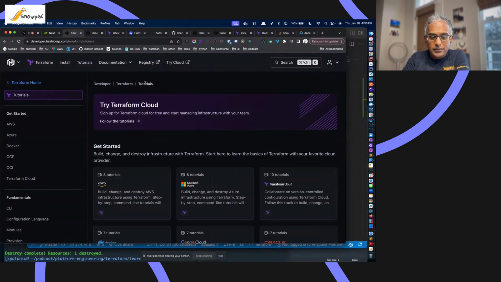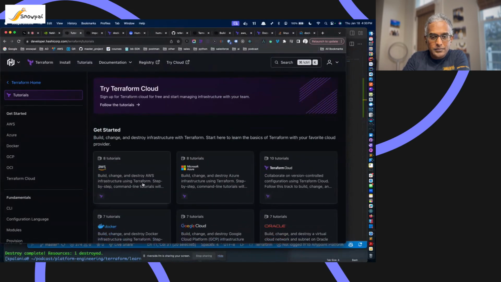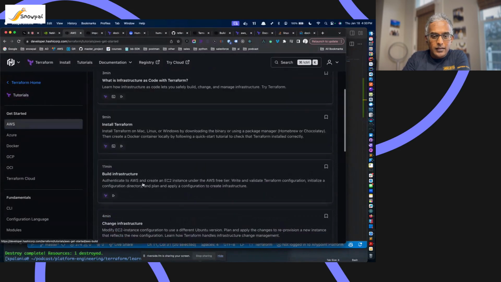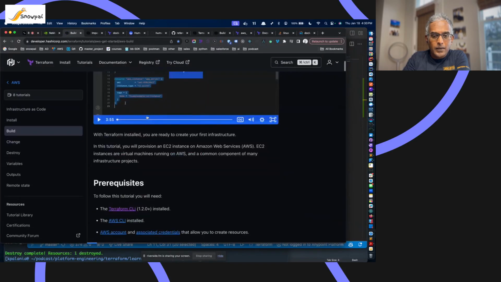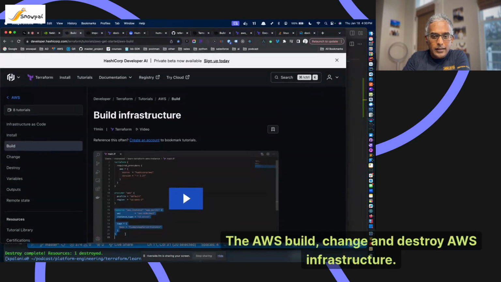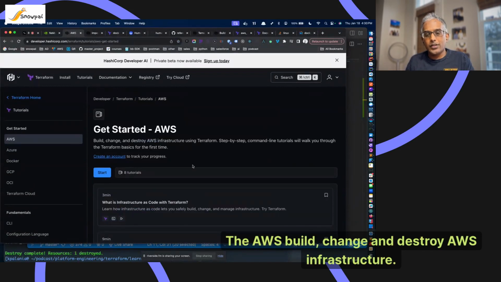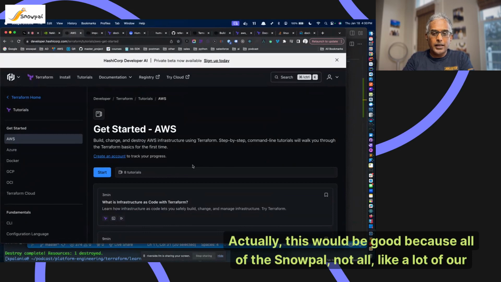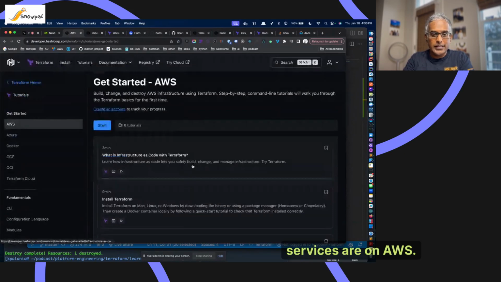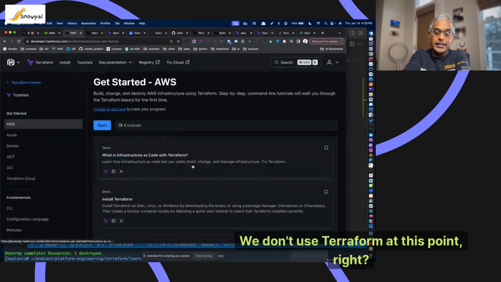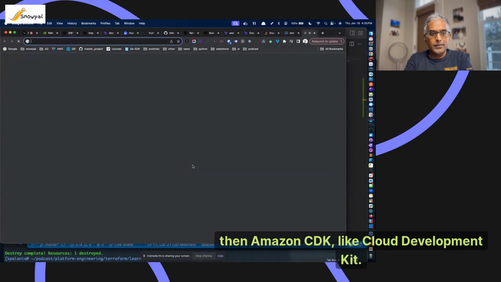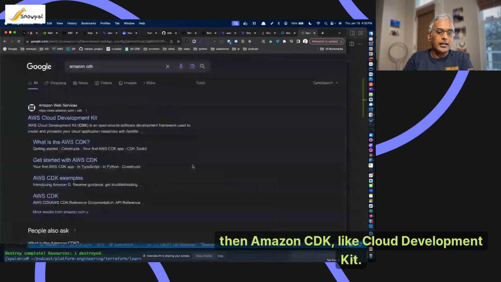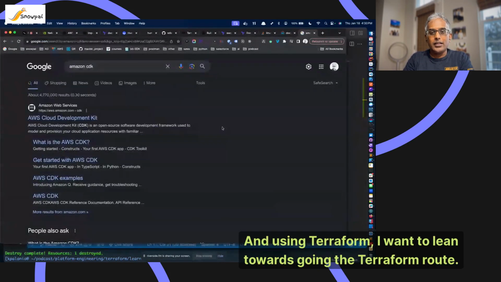Tutorials. Let's go to build infrastructure. What does it say? The AWS build, change, and destroy AWS infrastructure. Actually, this would be good because a lot of our Snowpal services are on AWS, but we don't use Terraform at this point, right? The whole interest behind me looking at this was, between using SAM templates and then Amazon CDK, Cloud Development Kit, and using Terraform, I want to lean towards going the Terraform route.